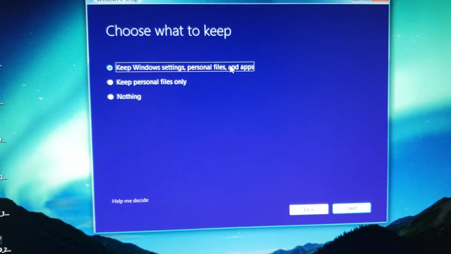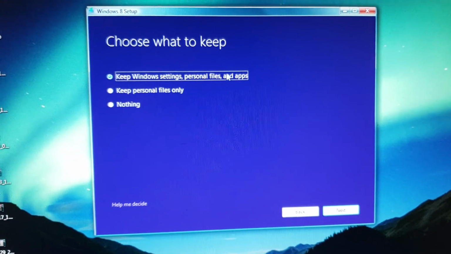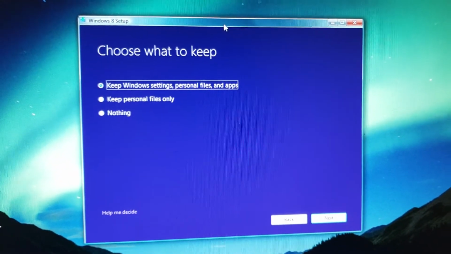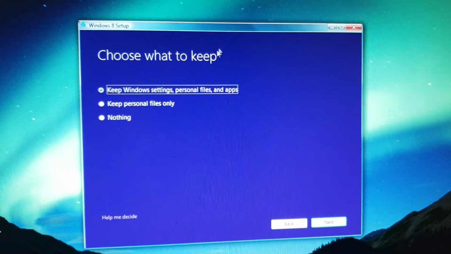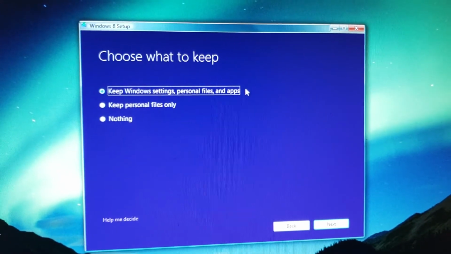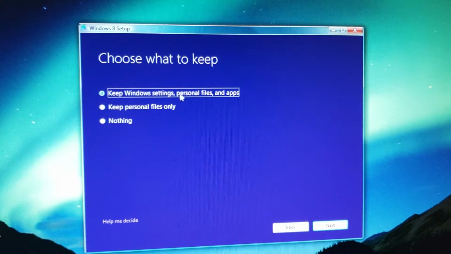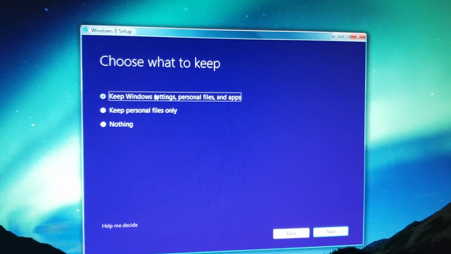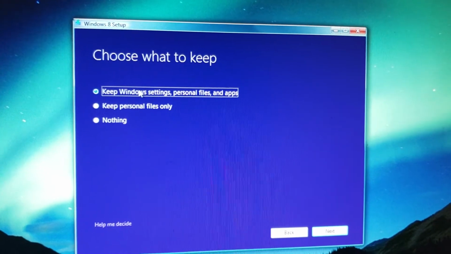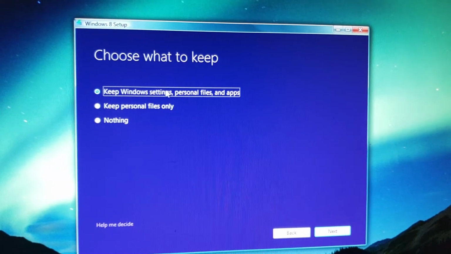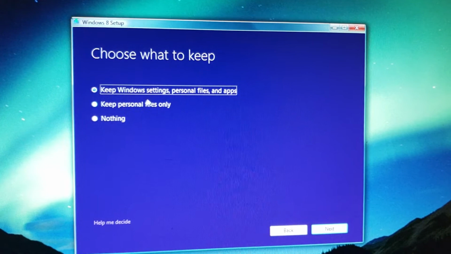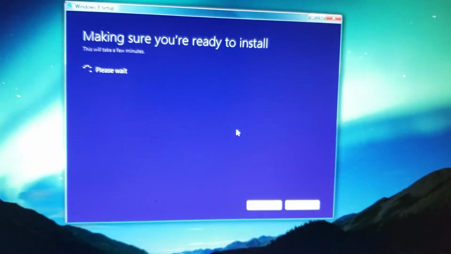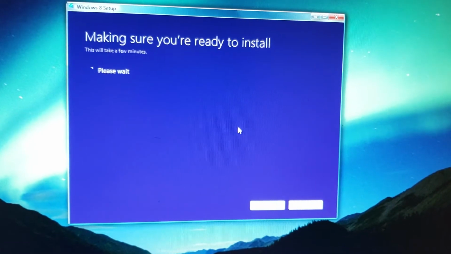Now, I was considering upgrading from Windows 7 to 8.1, obviously, because 8.1 is more up-to-date than 8 and still gets security updates, unlike Windows 8. But Windows 8, I can actually move this stuff. I don't know if it's the version of 8.1 that I have that's just broken, but I tried to do it from Windows 7, and it just didn't work. So now that I did it with Windows 8, I can keep Windows settings, personal files, and apps instead of just personal files or nothing. So we will do this. Make sure that I'm ready to install.